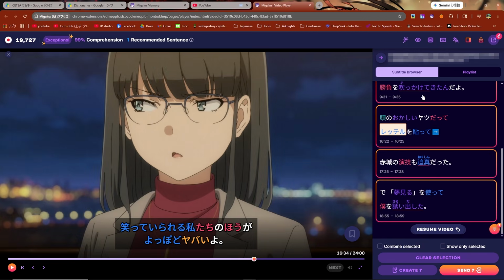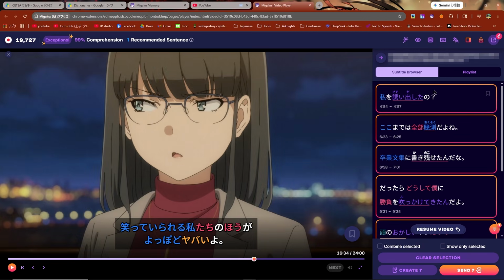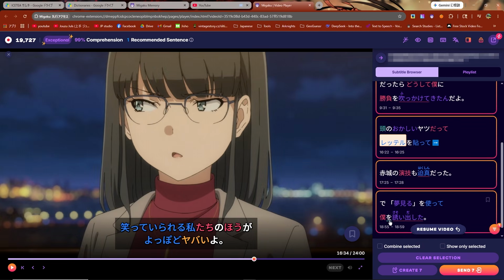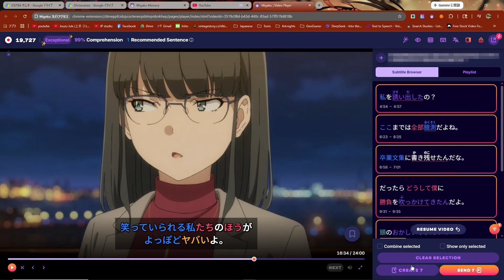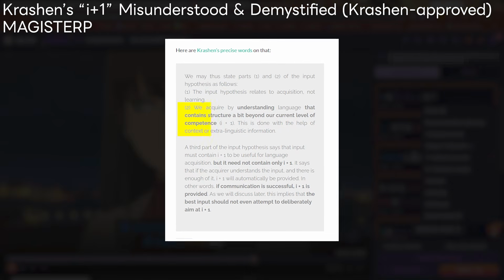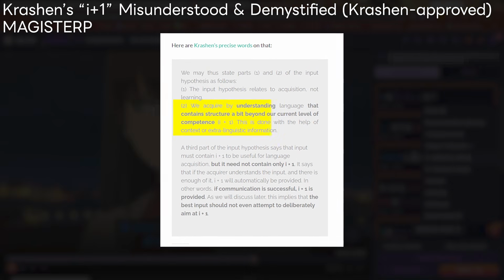Okay, skipping forward a bit, I've marked every word I know, which means the remaining words are ones I don't know and would like to learn. Now, before we just go and press create card, we want to make sure we only select cards with 1 unknown word. This is because of the I+1 principle proposed by the linguist Dr.